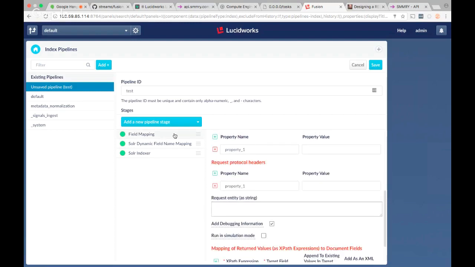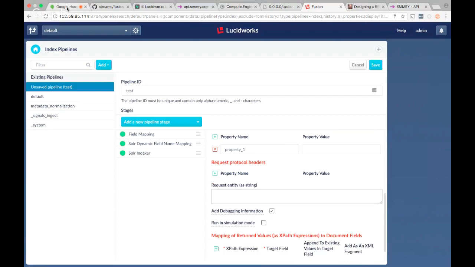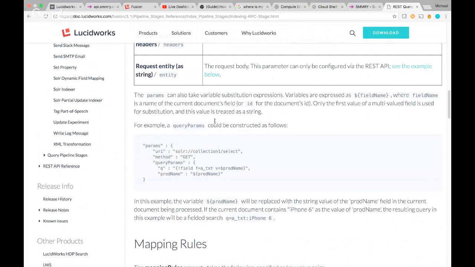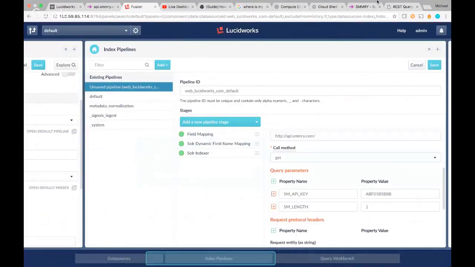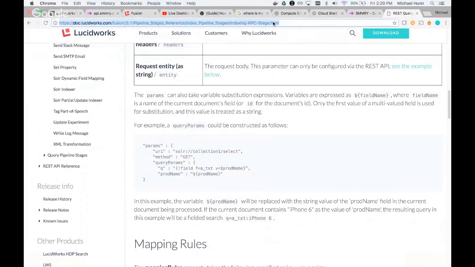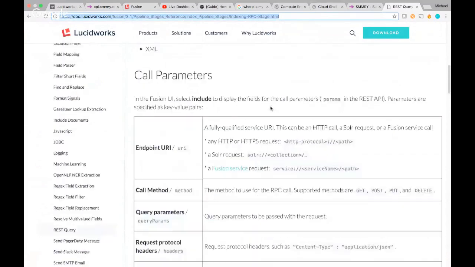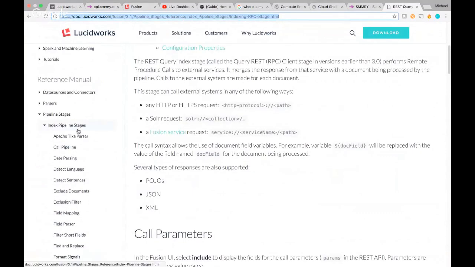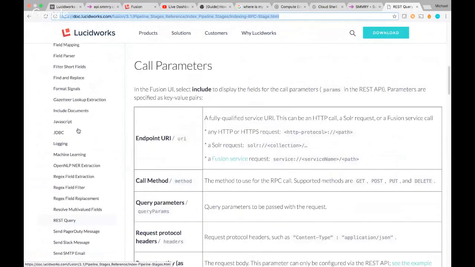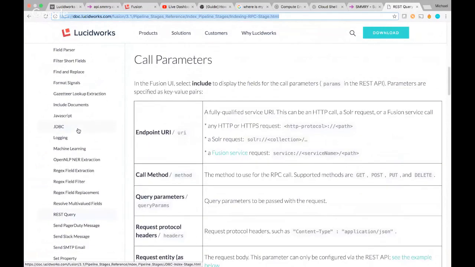The parameters can also take variable substitution expressions. Yeah, there we go. Variables expressed as field name, where field name is the name of the current document's field. So do we have a URL? You're looking at the docs here, right? It's going to be the URL that it's crawling. Where did you find that? Sorry, I was on my screen. It's Fusion Docs under the indexing pipeline. Oh, okay. We actually have instructions for this.